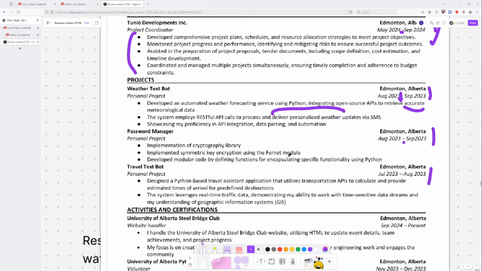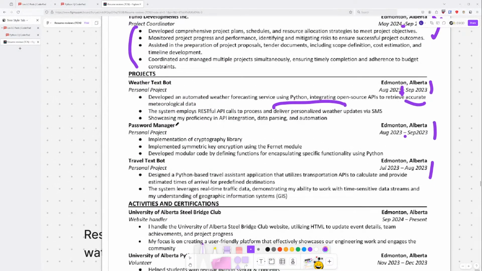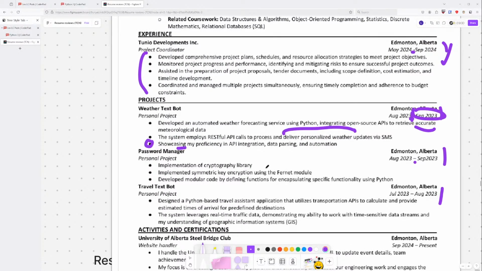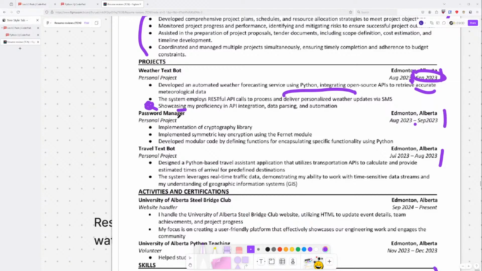Right now that doesn't seem relevant. Showcasing is present tense, but the product's already done, so it's the wrong tense. Proficiency API integration, data parsing automation. This point's a bit weaker because you generally want to show, not tell. So I would say this point you can get rid of. Password manager, implementation of cryptography library.